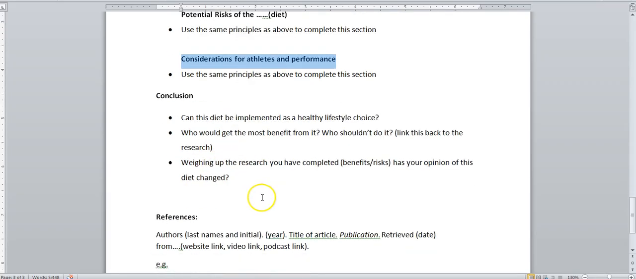Final section, conclusion. I want you to write about the following, please. Can this diet be implemented as a healthy lifestyle choice, yes or no? Who would get the most benefit from it? And also, who shouldn't do it? And you should link this back to the research. You should restate some of the key points that led you to this conclusion. Finally, weighing up the research you've completed, the benefits and the risks, has your opinion of this diet changed to what you wrote in your introduction at the top?